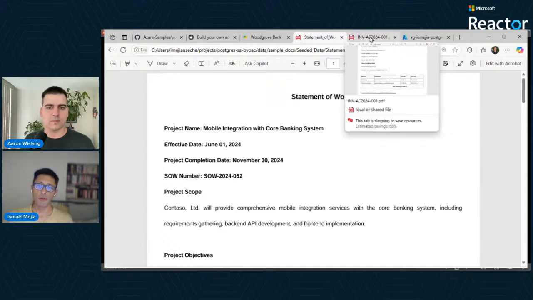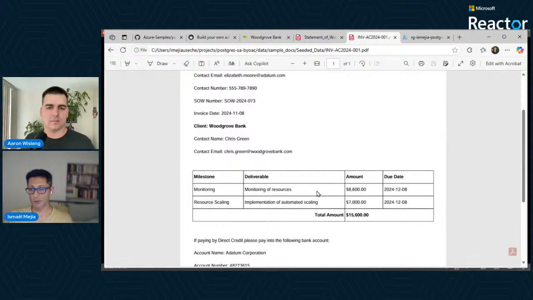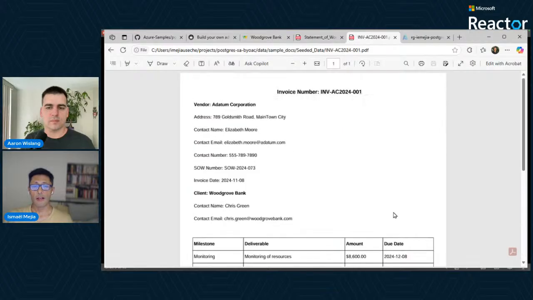I'm going to show, at the same time, one invoice. This is a common invoice with a number, the name of the provider, and the different steps, the deliverables that were done, and the price and the date, so we can cross those. Again, this is also going to be processed with this document analysis part.